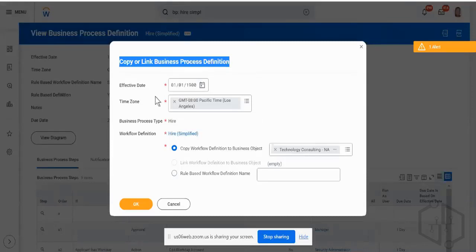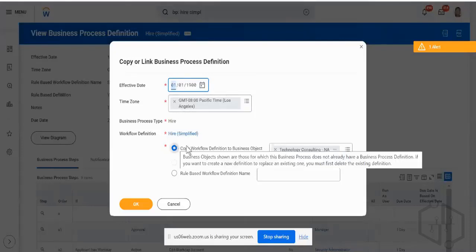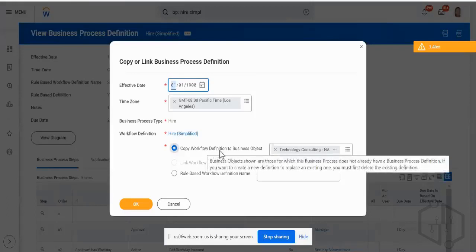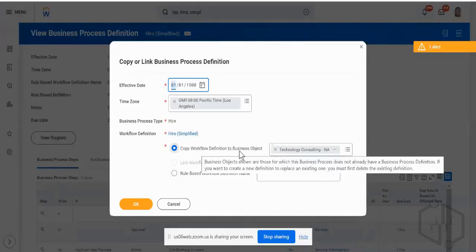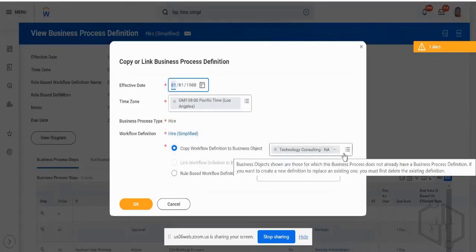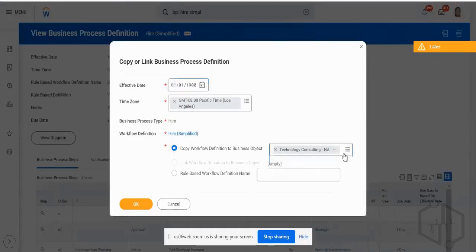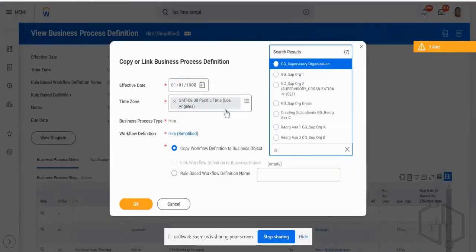Give the effective date as 1/1/1900 only. By default it will give the current date, but give it only as 1/1/1900. Don't give any other dates. I've already explained the reason for that. And then come to the workflow definition. Choose copy workflow definition to business object, and don't choose this other one. We will see this later. Choose only copy workflow definition to business object, and here give your supervisory organization name. In this way, create one specific for you.